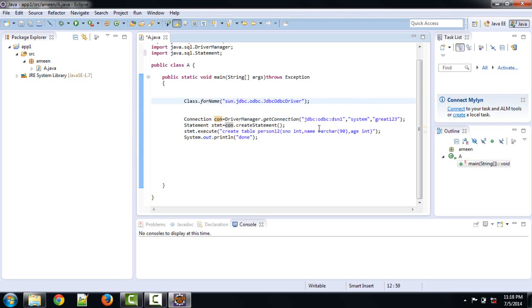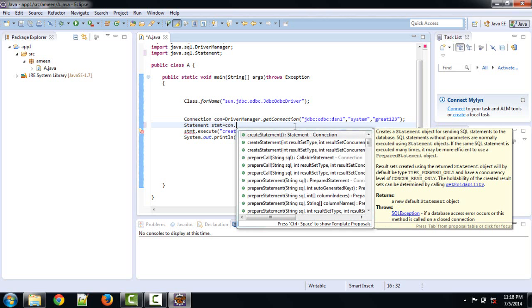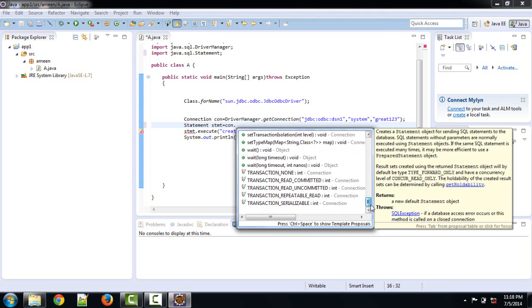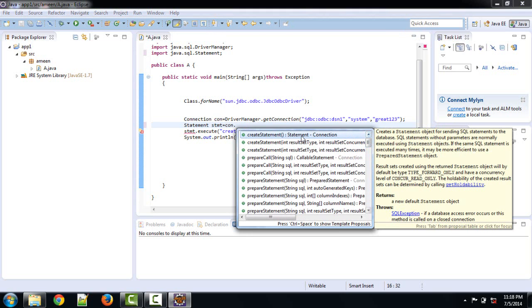After getting the connection, through the con reference you need to call the method called createStatement. Put it on con and it will prompt IntelliSense. There are a lot of methods over there. You need to select. Don't go for the two-argument one.